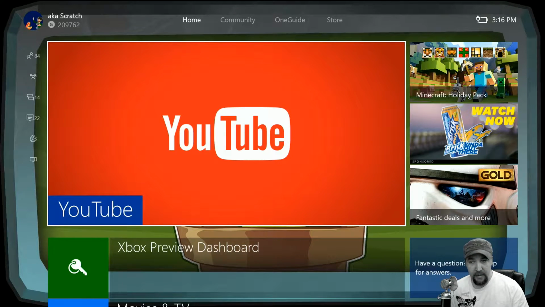On the dashboard as a whole, I've mentioned this before, but along the top we have Home, Community, One Guide, and Store. And then down along the left you can see there are some symbols similar to what you see in Windows 10. That is the guide. So this is considered the home screen, the main page. And I have my gamer tag and everything up in the upper left hand corner. This is where you're going to come unless you have a setting called boot to TV, which will boot directly to your television. But this is where you're going to come when you first start up your Xbox.